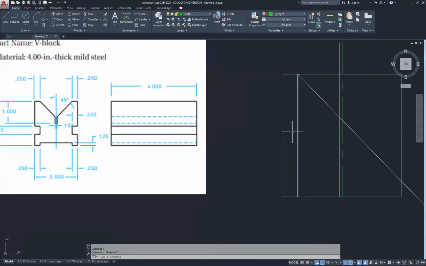Now we need to worry about what the depth of that cut is. From the very top down, it's 1. So we're going to use the copy command, selecting the top, right click, selecting a base point out in the middle of nowhere, bringing that line down with ortho, and typing in 1. Enter. Now we know where the depth of that cut is going to be.